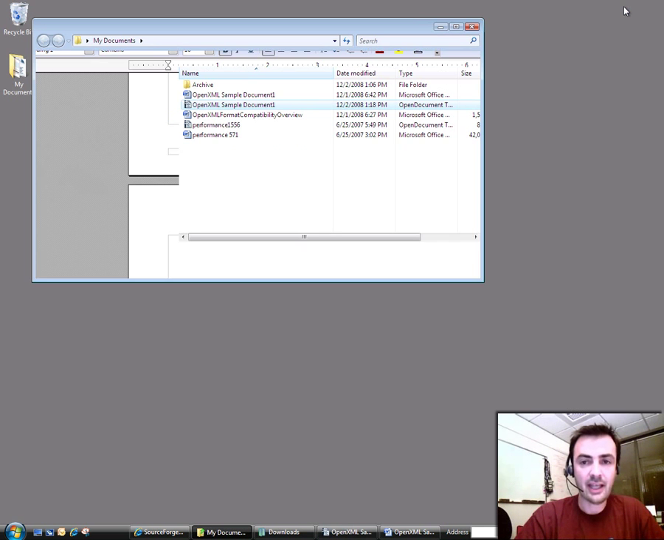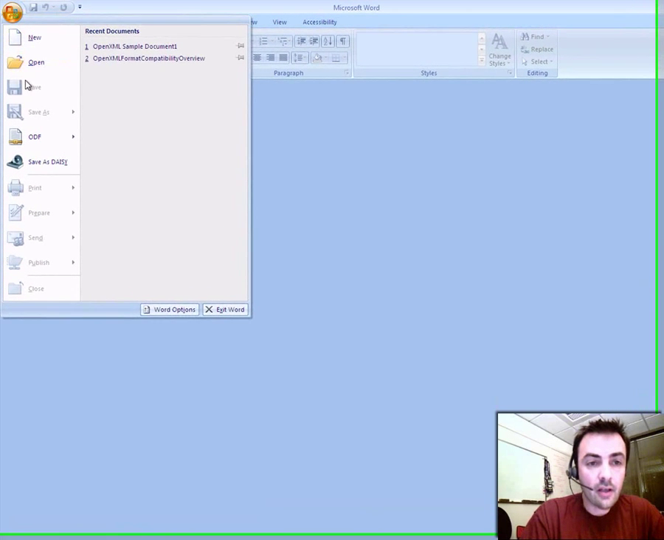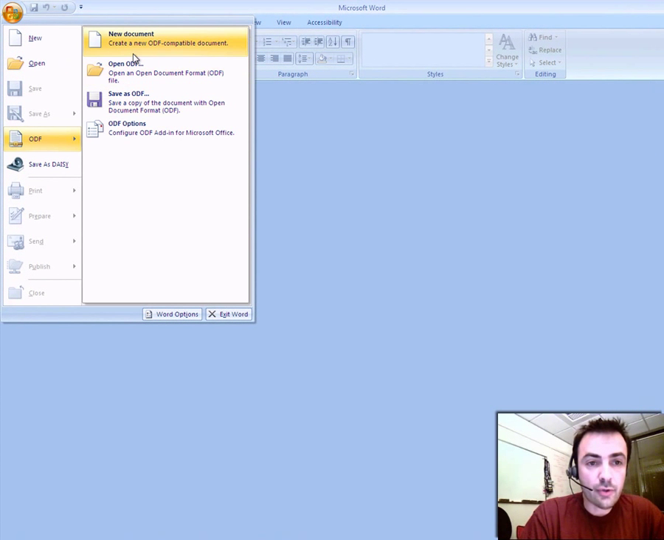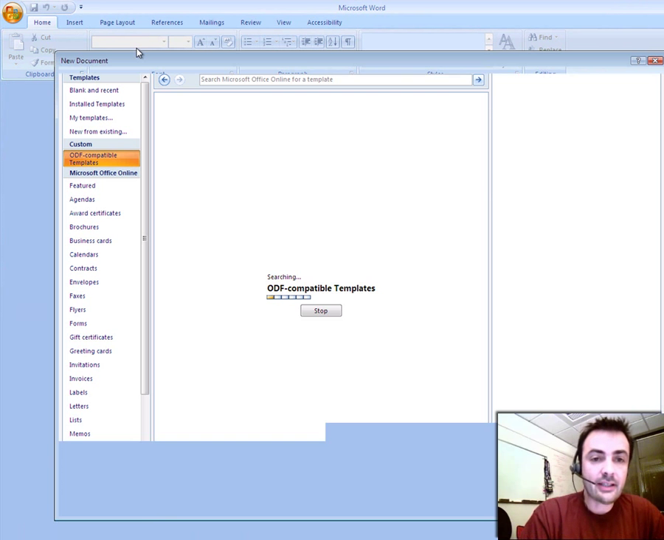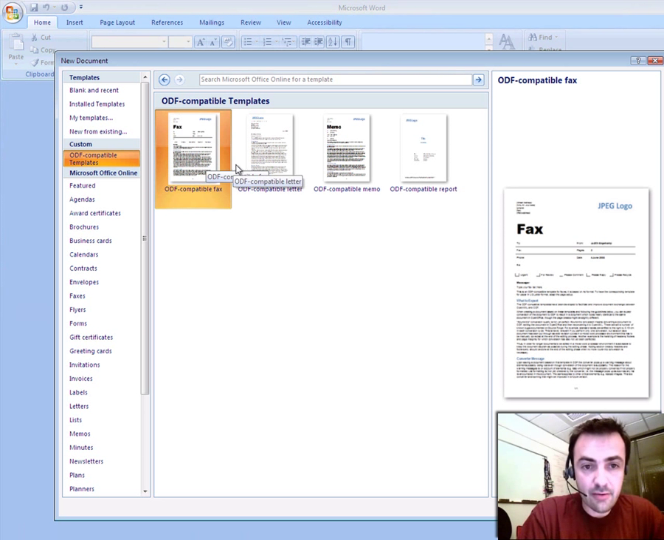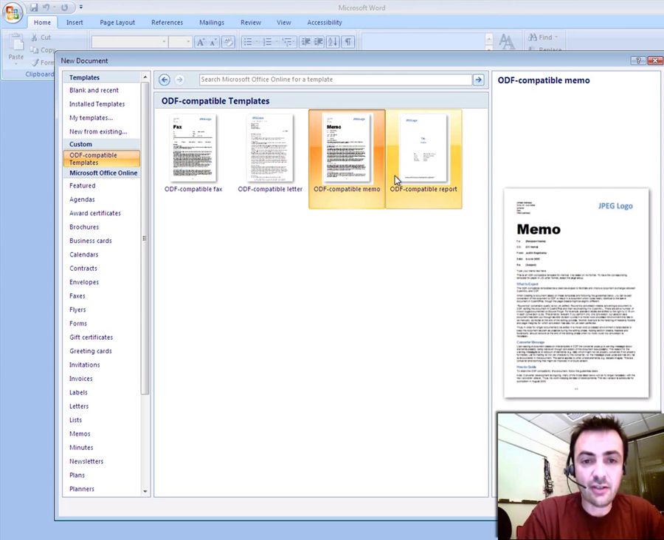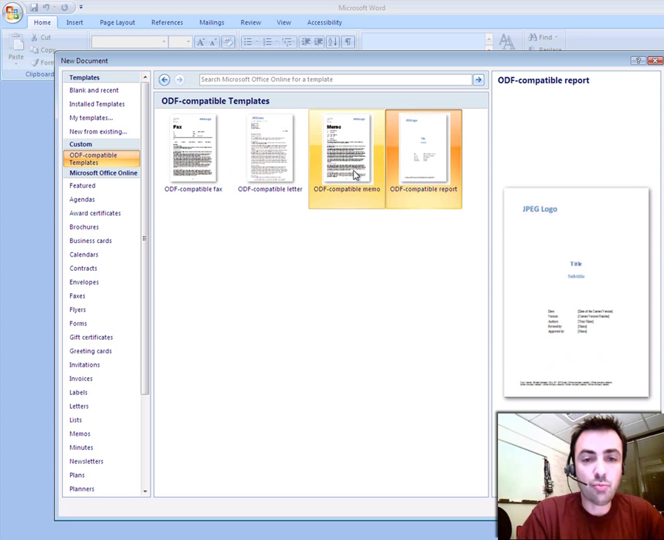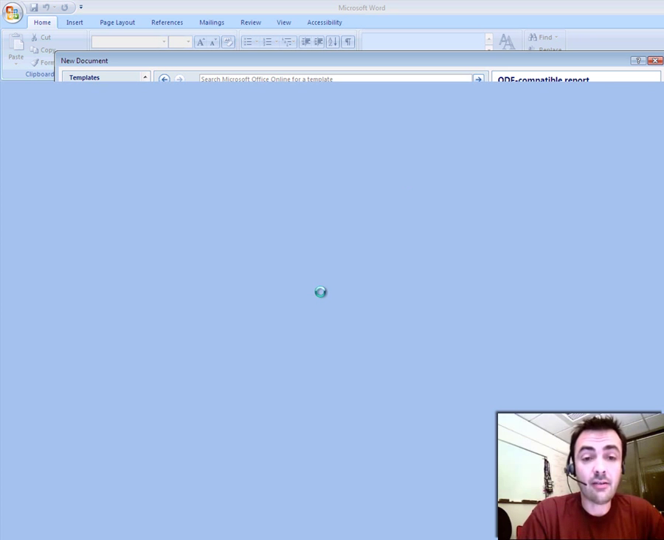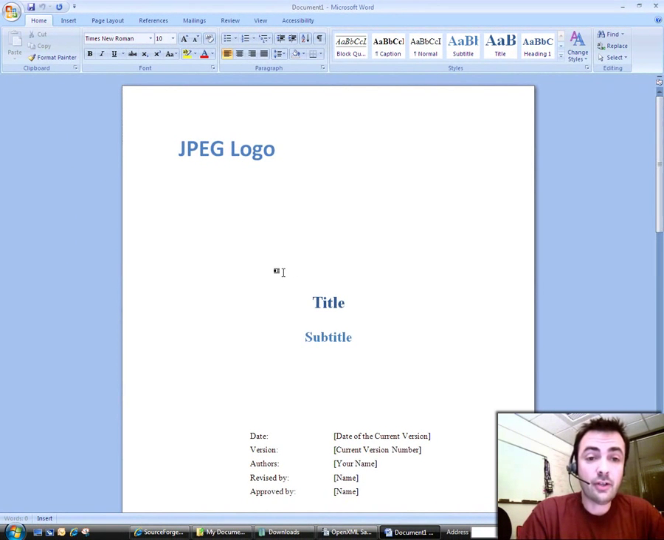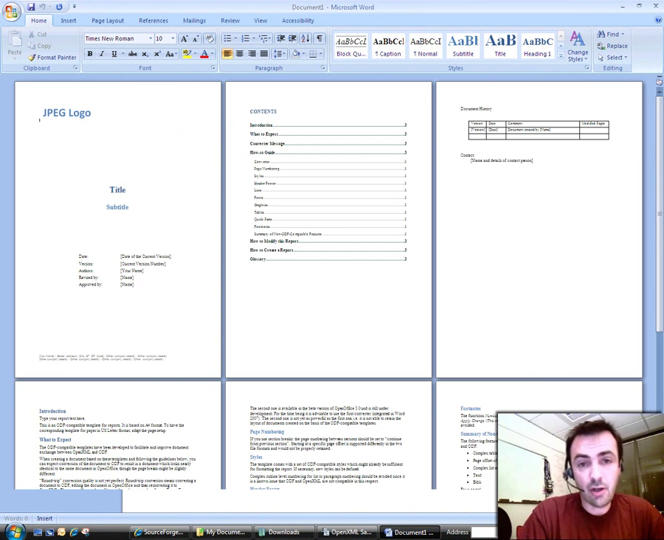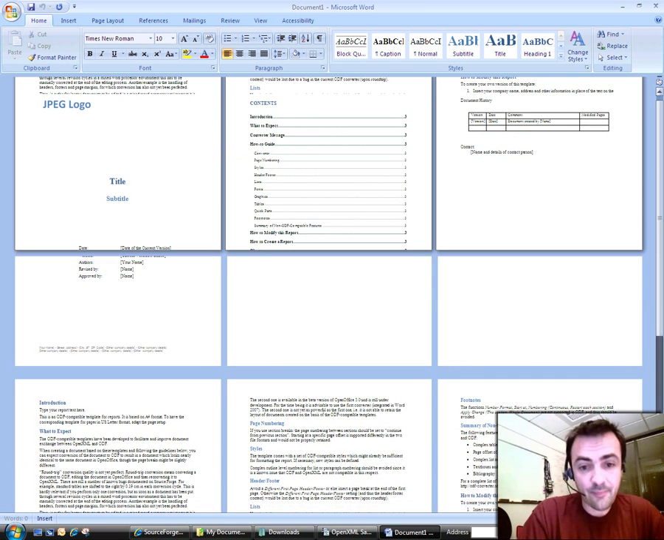Now let's look at the templates. I'm going to create a new document using the templates that come with the translator. There are a few templates already. You can expect to see more, but really the templates are a great way to preserve very well the formatting and the layout of your documents when you move them back and forth between the OpenXML and the ODF format.